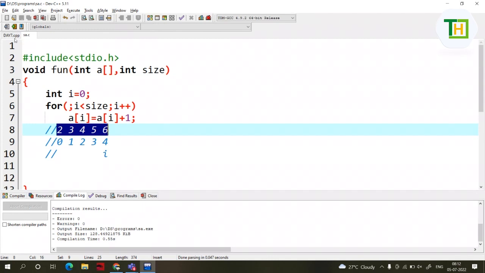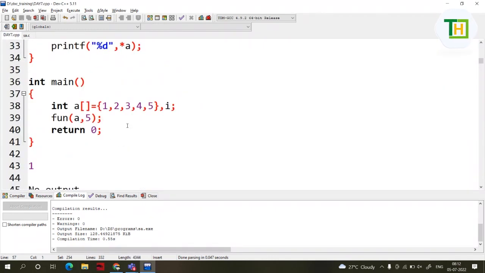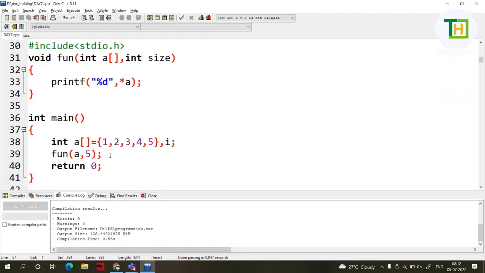Question 2. What is question 2 here? This one, right? The answer is going to be 1. Why is it 1?